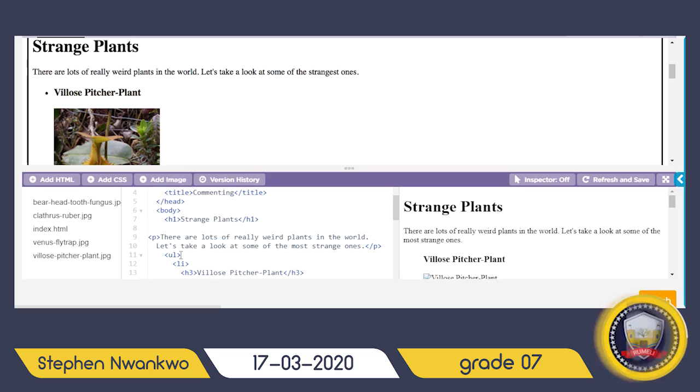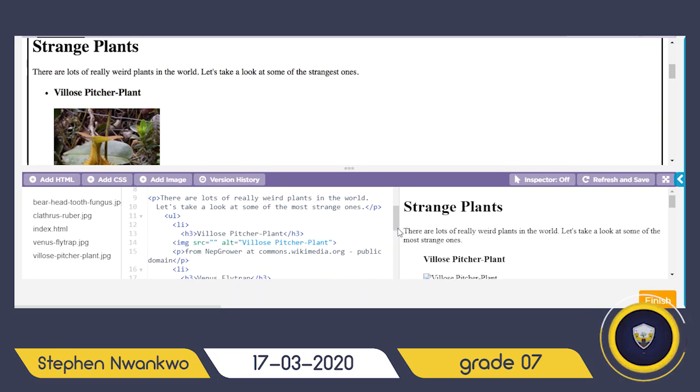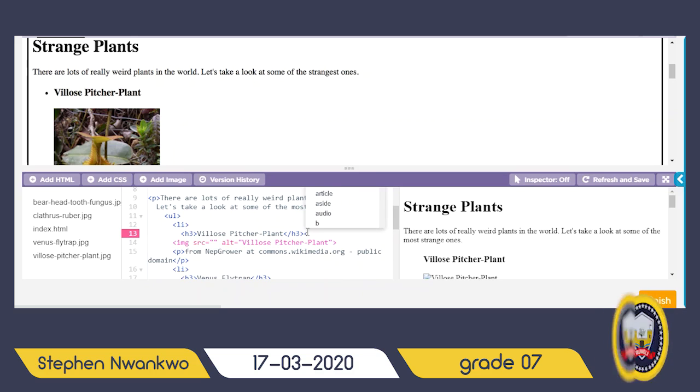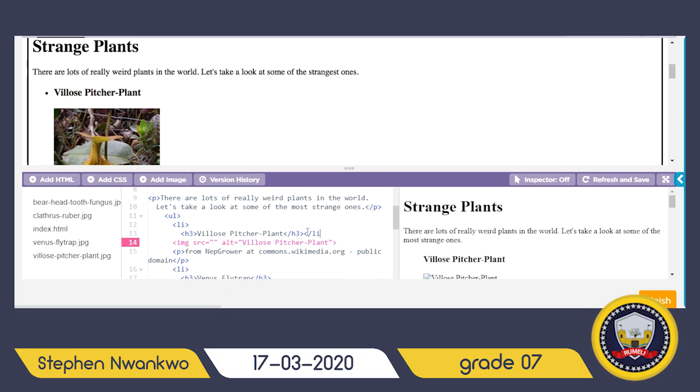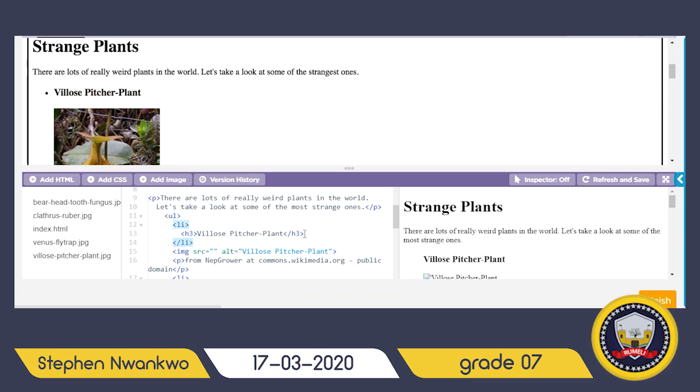the list tag. Okay, the opening list tag for Velos picture plants, and the closing list tag for Velos picture plants. Okay, now we check, you refresh and save. Okay, we have the bullet here.